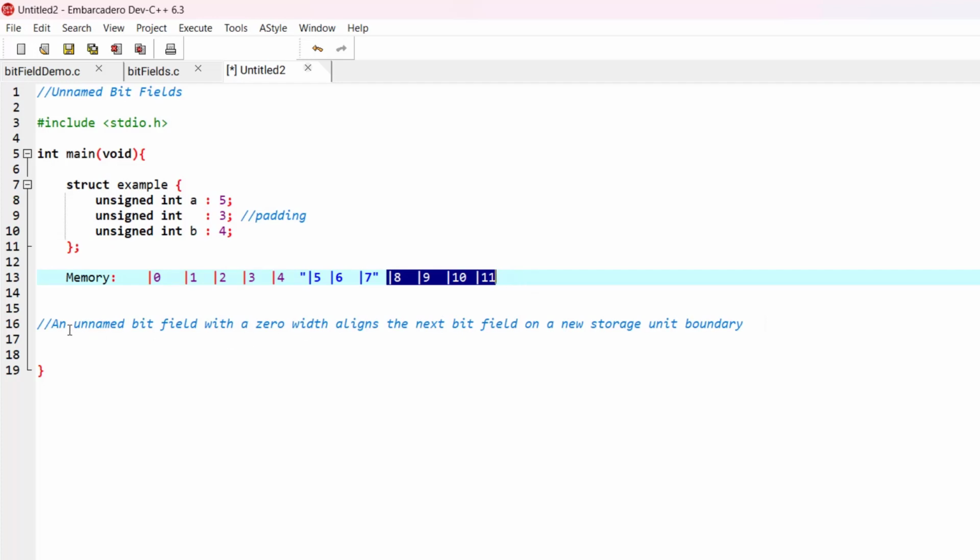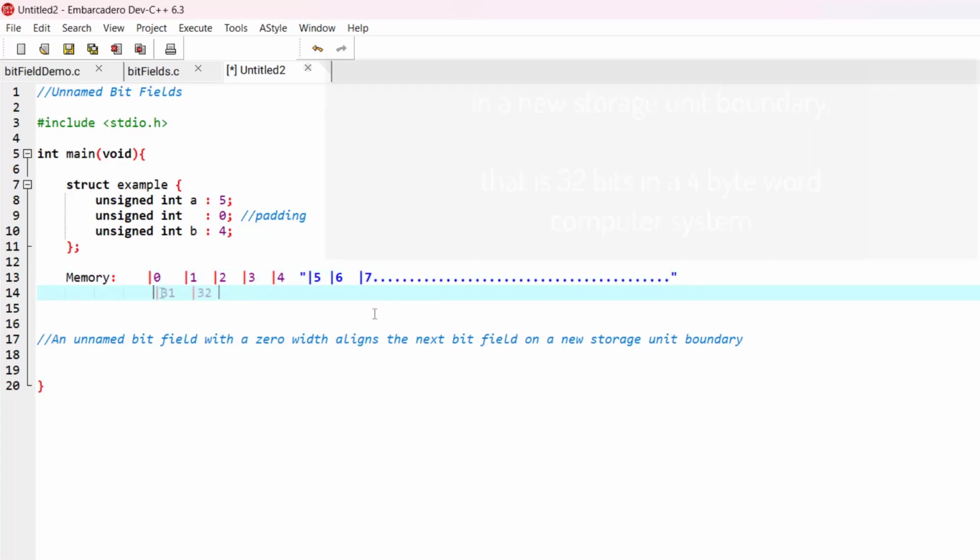And we can also have an unnamed bit field with zero length. So instead of 3, we would put a 0 in here. And this aligns the next bit field on a new storage unit boundary. That means that if we have a 0 in here instead of these 3 bits, any other bits that come after this unit of memory are all going to be used as padding. So anything after that is going to be used as padding, and B will be stored in a new unit.